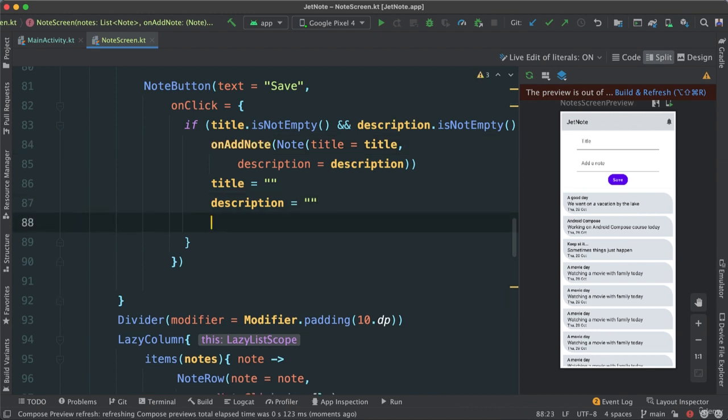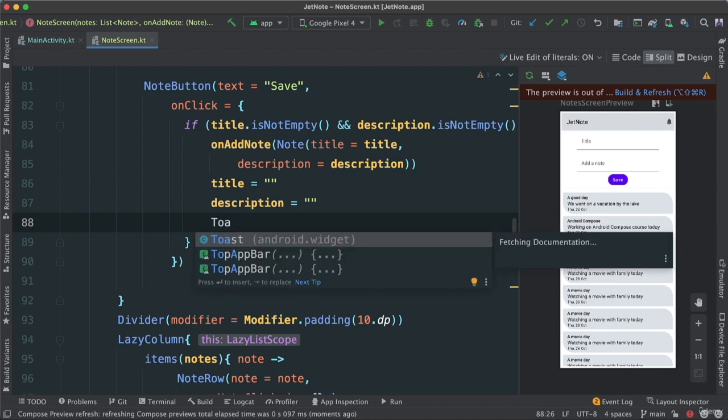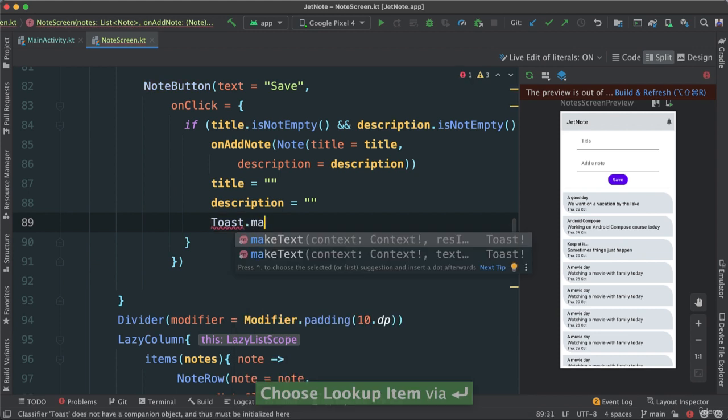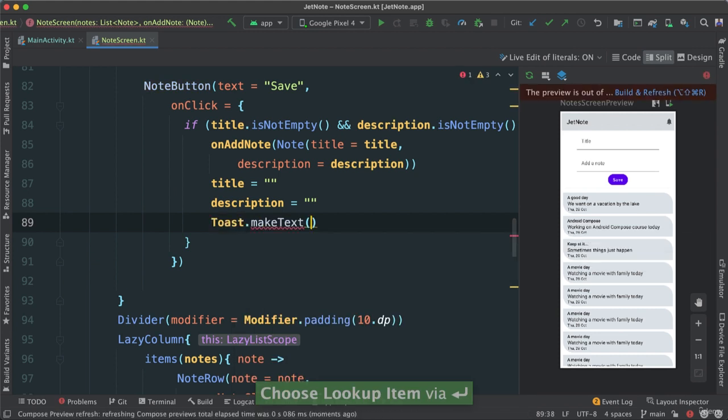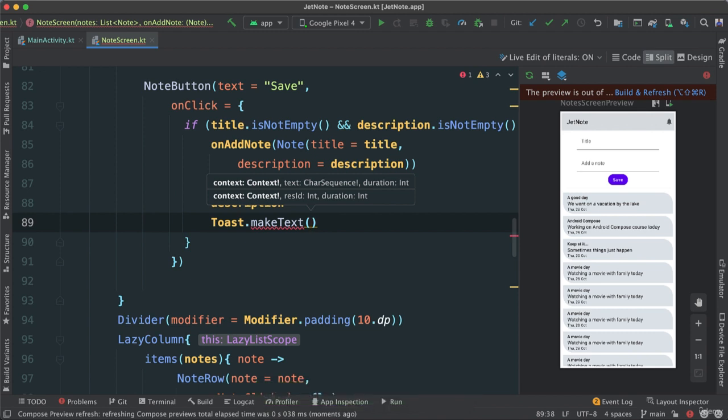Now, after all that is done, let's just add a little toast message here. Toast messages in Android are short messages that we can pop up on the screen. They don't take too long, to just give the user some sort of clue that something has happened. Okay. So I'm going to say toast, there we go, and say make text like this. And you notice that it will require us to pass a context. How do we get a context?